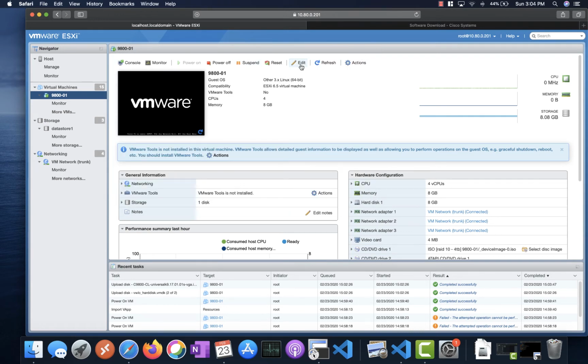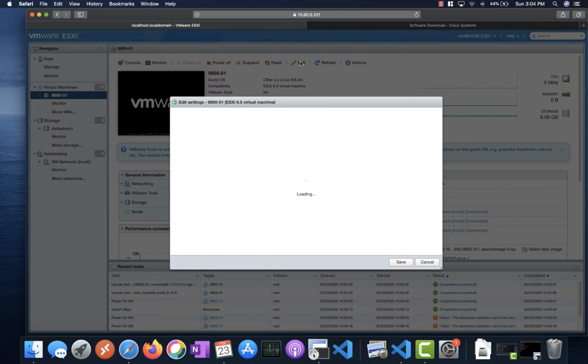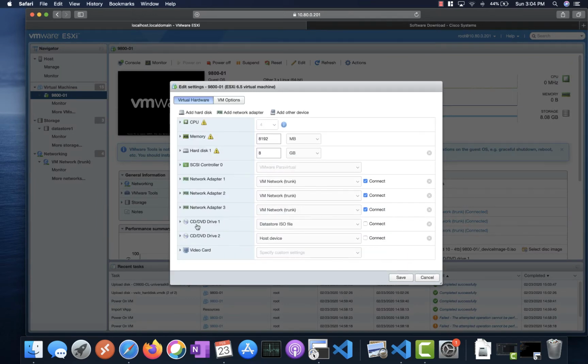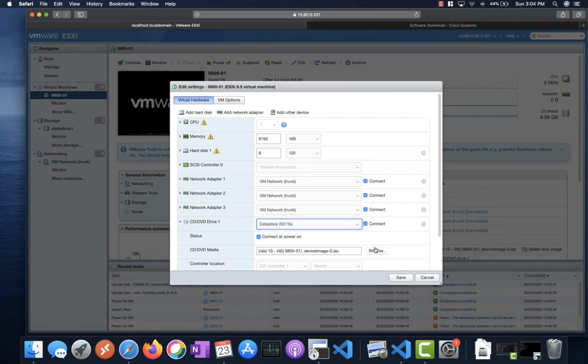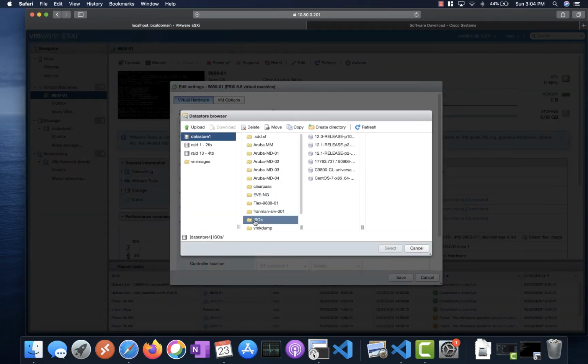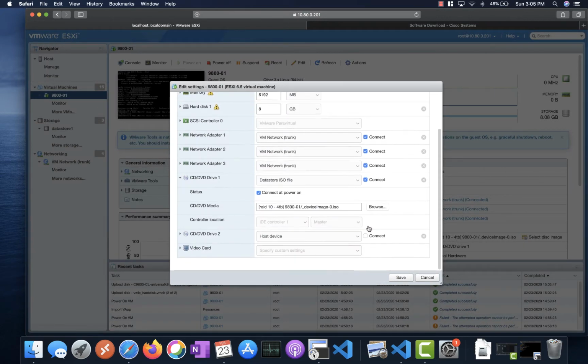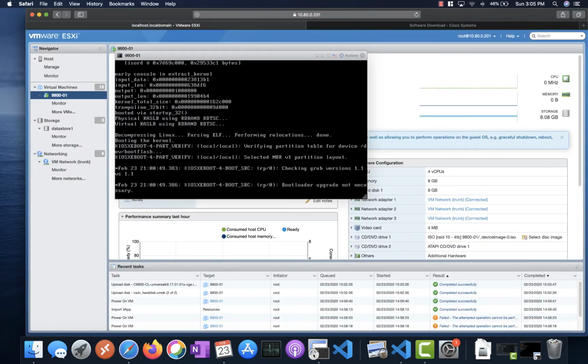If you do run into that issue where it says it can't find the ISO, you can come in here and hit edit, and you can connect your CD/DVD, and then you just go to datastore ISO here, browse for the file, right? Go to your ISOs, and then just select that ISO, and it'll boot up with it like that. But in this case, it looks like they've gotten over that bug or issue. All right, so it's going to boot up here.